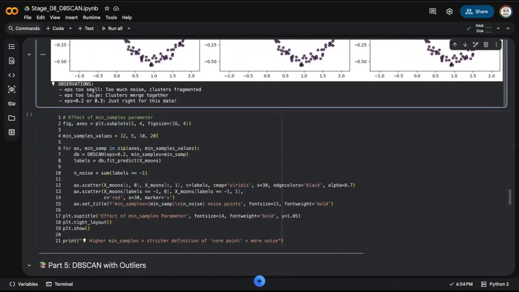When EPS was too small, you have too much noise and the clusters fragmented. That means they were broken apart, broken into pieces. That was when we used 0.1. The EPS value of 0.1 gave us 19 clusters. That's fragmentation. Everybody wanted to be the boss, everybody was forming his own group, because the EPS value was too small.